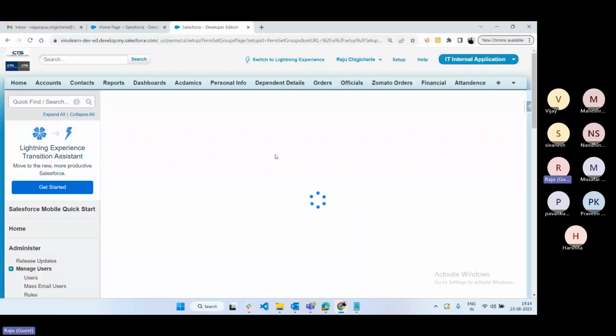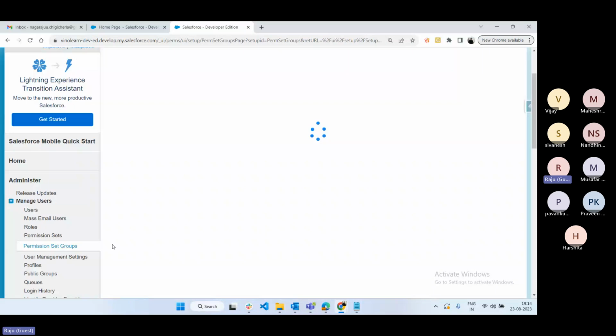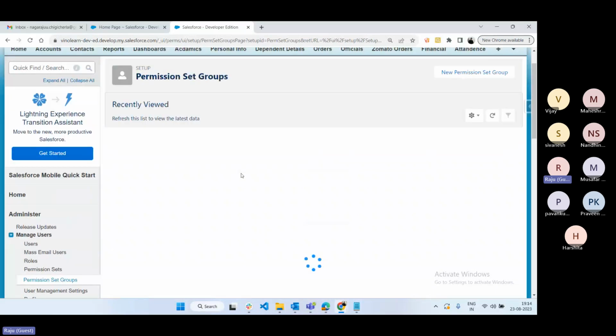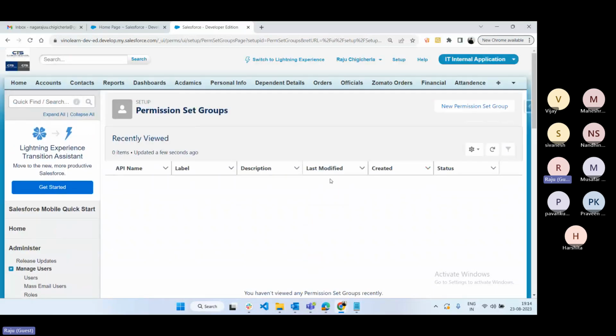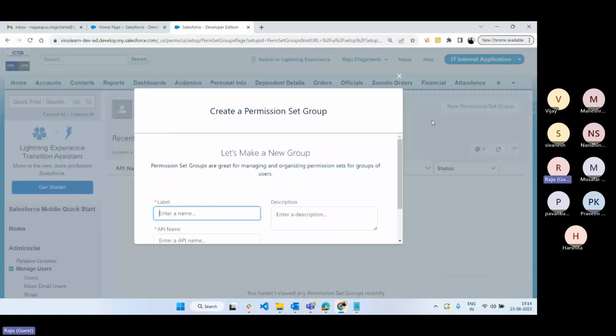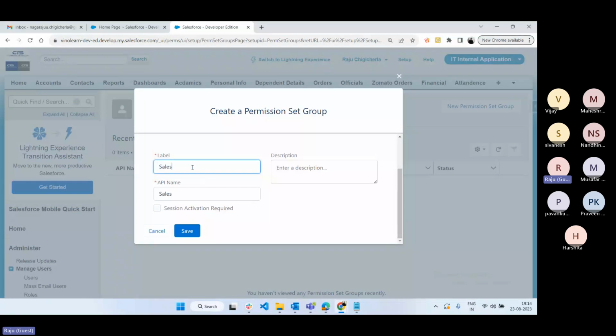It will take some time. Anyway, it is enabled. Now see, this is the permission set group page. Click on new permission set group here. Click on new and enter the permission set group name. I'm going to use sales permissions. Click on save now.